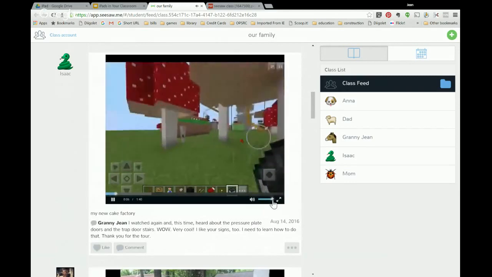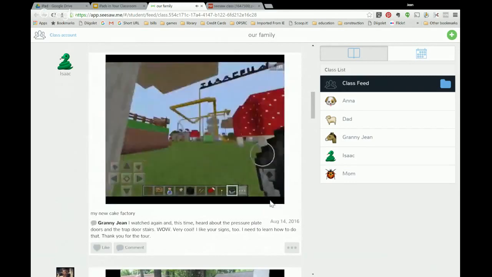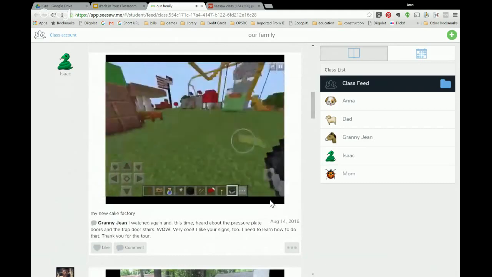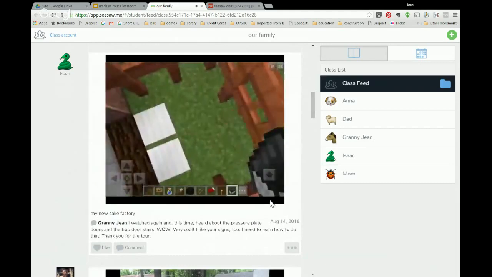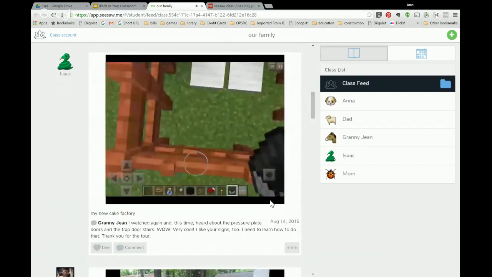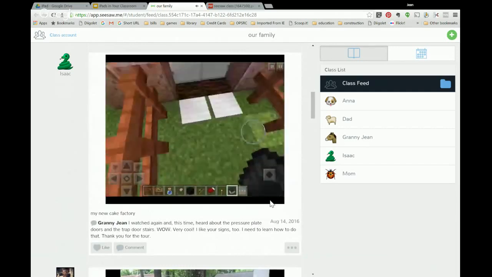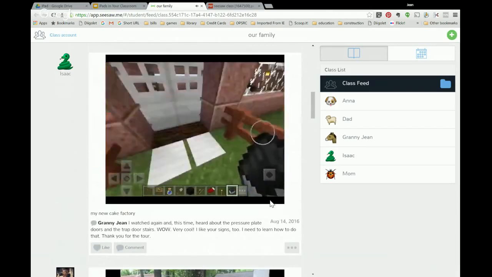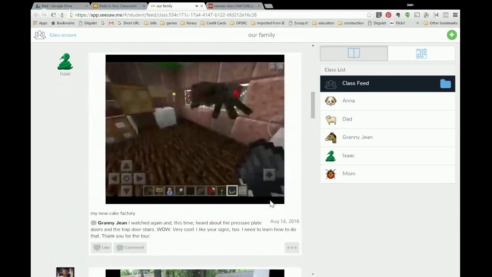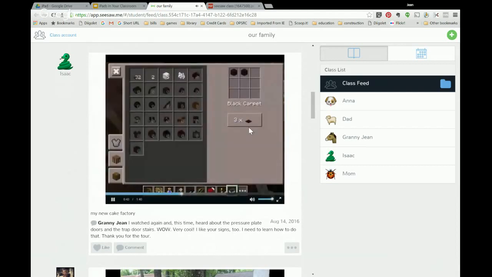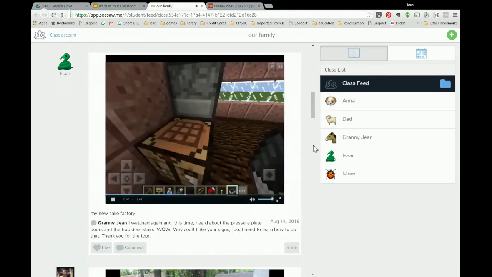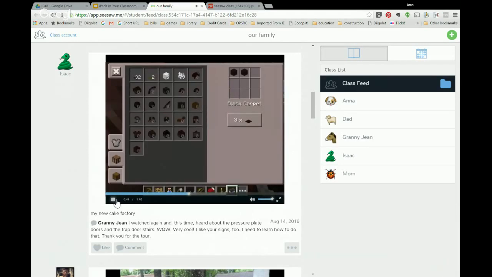Here's where my fun land is, and today I'm going to show you my cake factory. And here's where you open it. There's a gate door, and there's also pressure plate doors, and here is where I craft my cakes and stuff. Okay, so you get the idea. This is just one of the things that they've done.